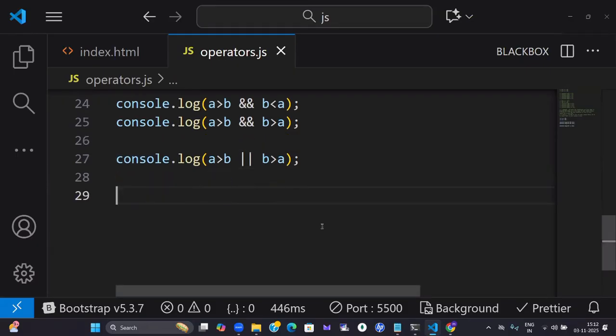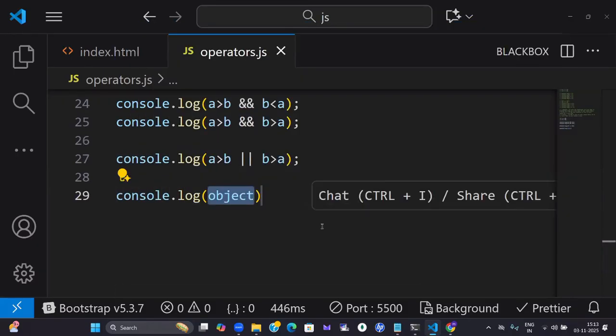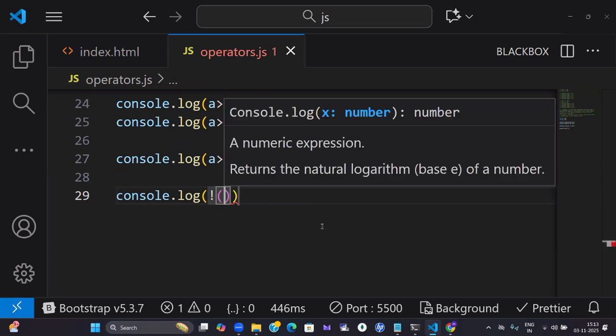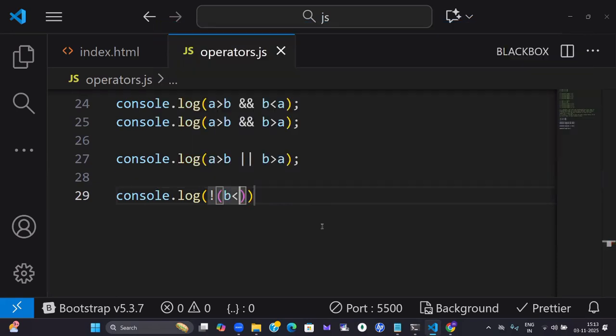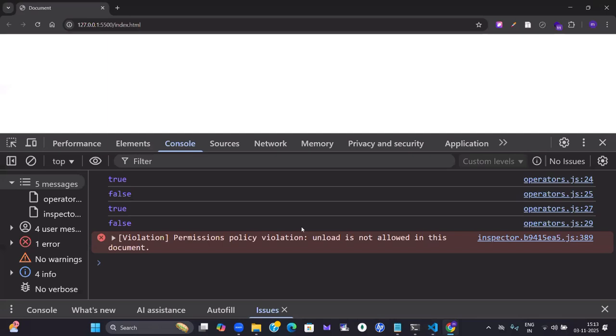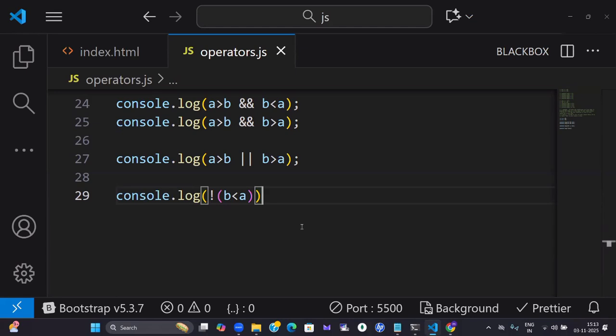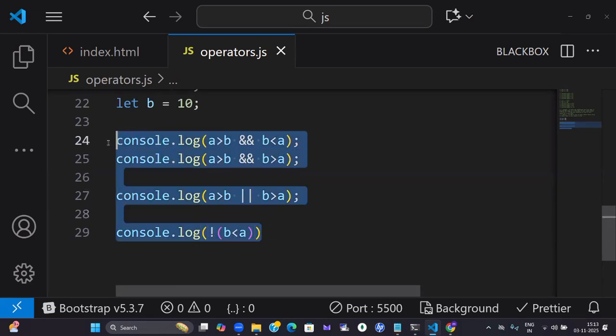Next one. Console log of exclamation of b less than a. What will it return, ma? False, because it is true. If it is true, it should return false. If it is false, it should return true only. Is it clear, ma? This is nothing but the logical operators. What is the next one I have? Assignment operators.